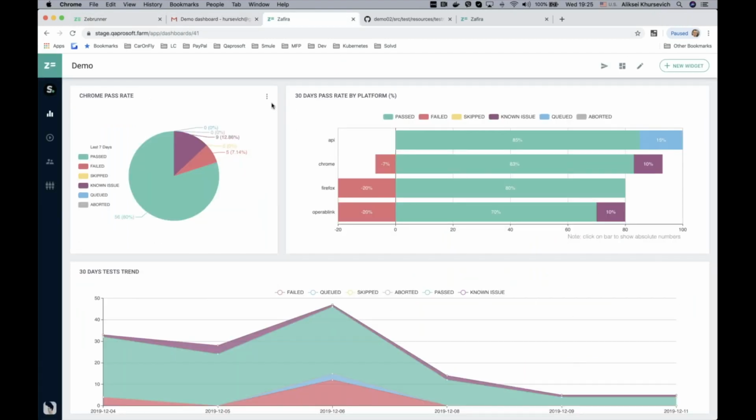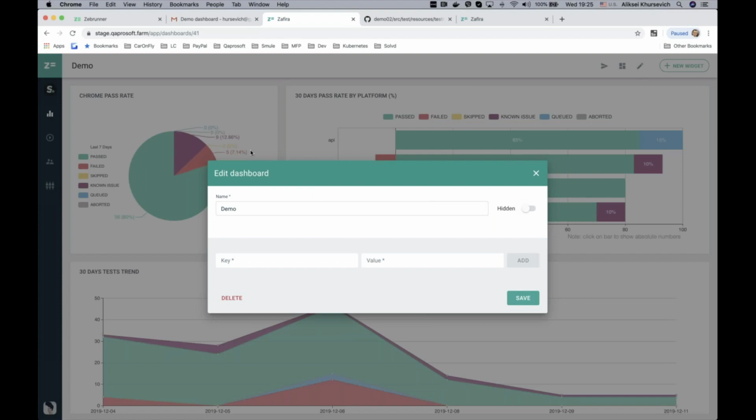All this functionality is available for specific widgets, so I can send only my new pie chart. So it's easy to do that. And finally, I can modify a dashboard name, I can delete it if needed, and also I can provide some global parameters, but I will not touch this topic right now.